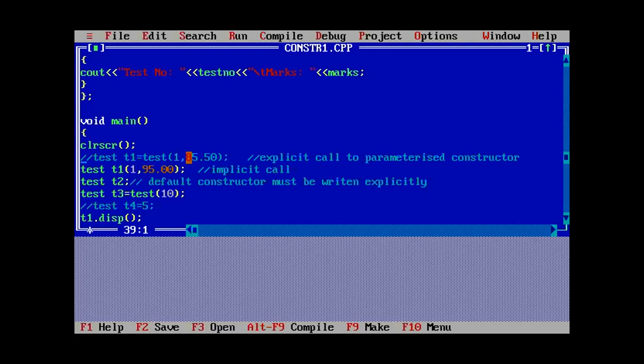Now look at this line, first line which I have commented down. If you write in this way, test t1 is equal to test of 1 comma 85.50, some value of percentage I have written, anyway, two arguments. This is called explicit call. Now look at the way it is written. Test t1 is equal to, once again, name of the constructor or class and the arguments. This is called explicit. Again, you have to write the name of the constructor. But in the first case, implicit call, we don't write the name of the class again. After the object name, directly we pass the arguments.